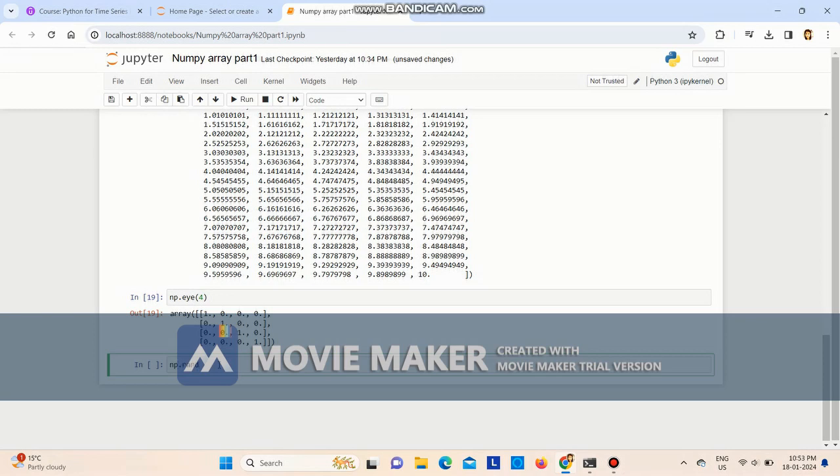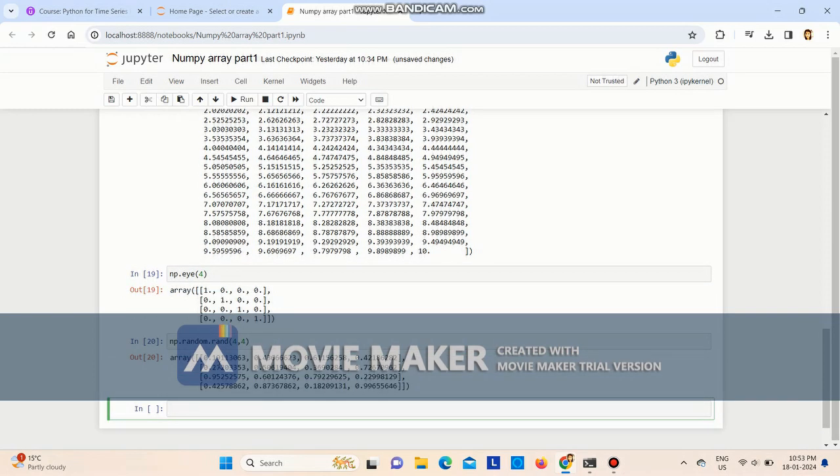Now we will see how to create some random numbers. So we can write np.random.rand, and here we can give the dimension. Suppose we want to create some 2-dimensional random numbers 4 by 4. So 4 by 4 random numbers has been created.